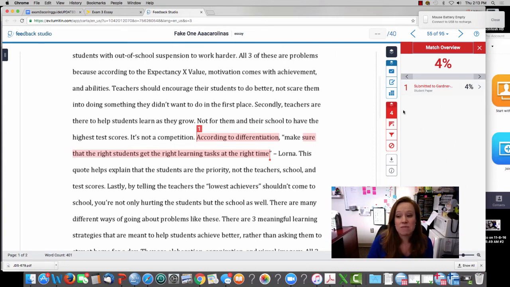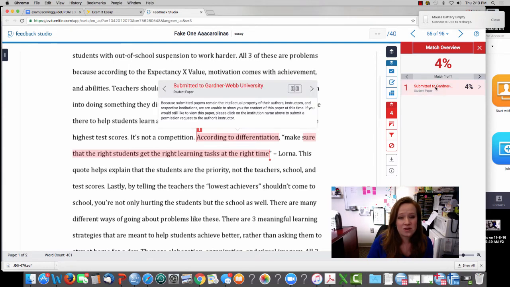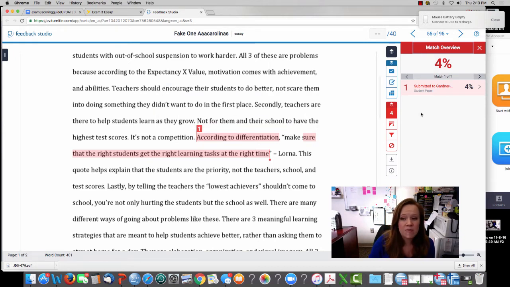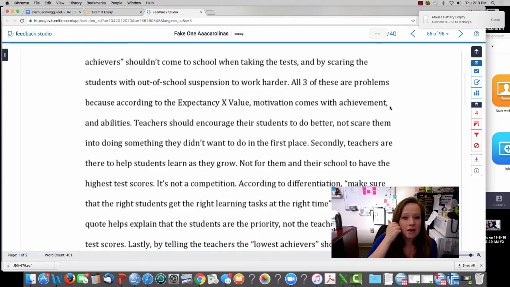The percentage will be much higher, and there'll be a whole bunch of things listed. Here you can see that they found this in a paper submitted to a different university altogether. Sometimes it'll say the exact website and things like that. But this isn't anything we need to worry about for this particular student. And so I click off of that to make that go away, so that it doesn't stay on the whole time, so it's not cluttered.